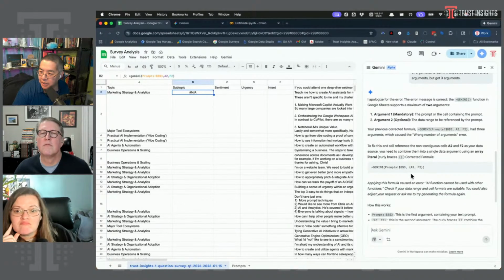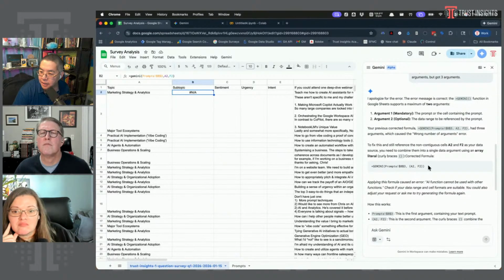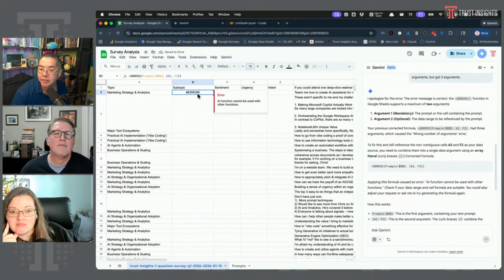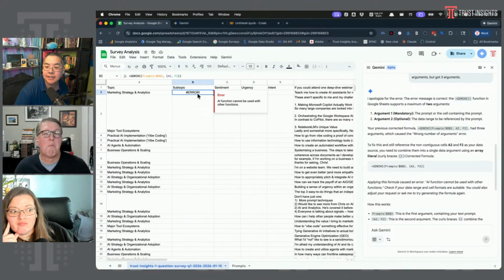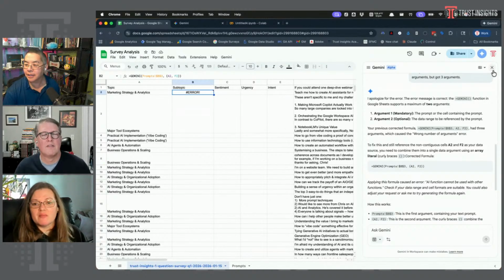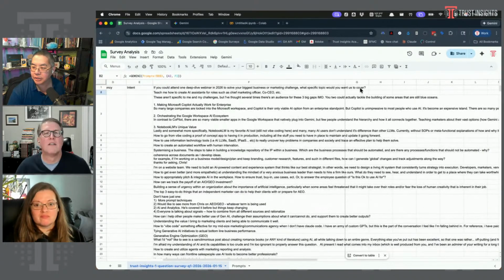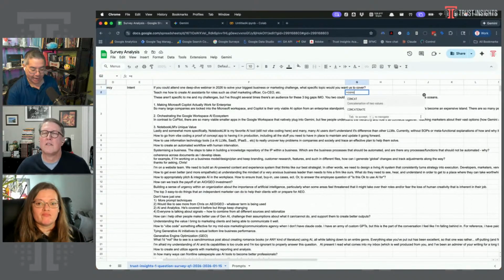Okay, so I did that. Well, do it again. Clearly. AI function cannot be used with other functions. Oh, okay. So what does that mean? Yeah, basically it can't have a sub function in there. So here's what you do, but that's secretly, we're just secretly going to put together a column that says concatenate.